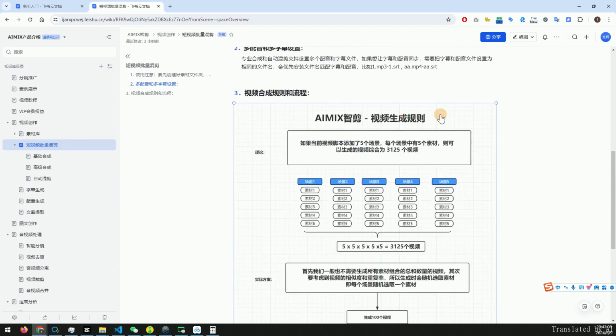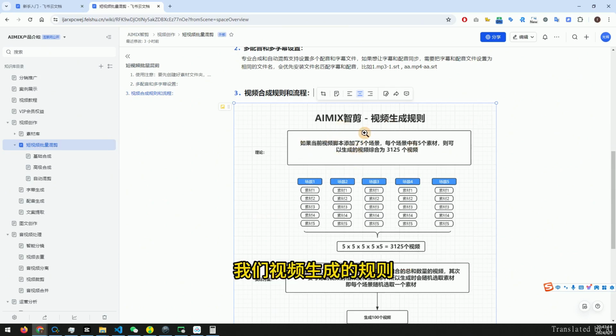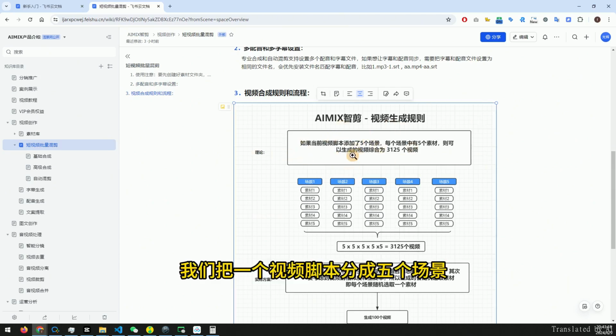Now, let's talk about the rules and process of our video synthesis. We briefly mentioned the video generation rules earlier. For instance, if we divide a video script into 5 scenes and each scene has 5 materials, the total number of possible video combinations is 3,125. The logic is illustrated in the diagram.